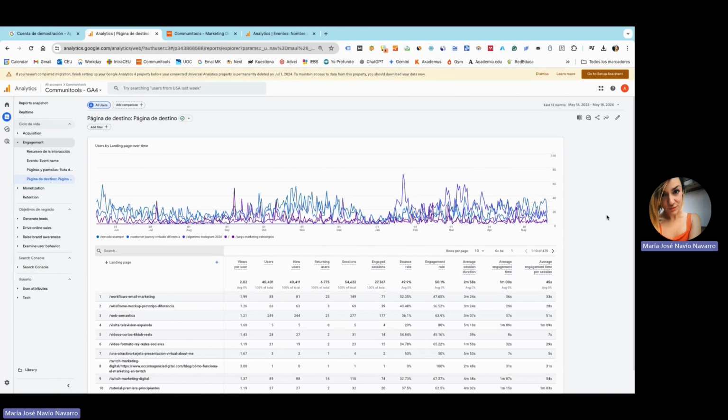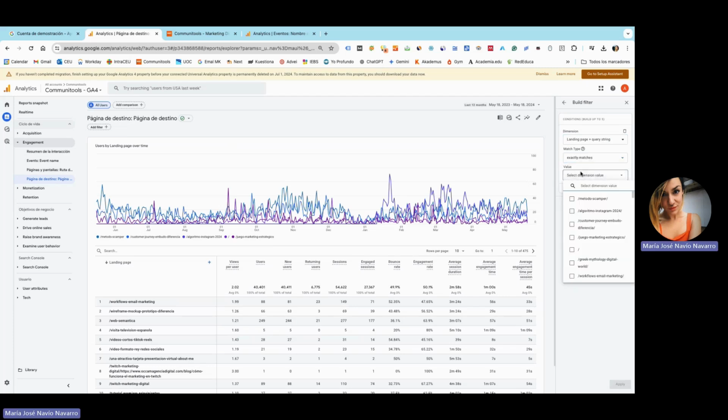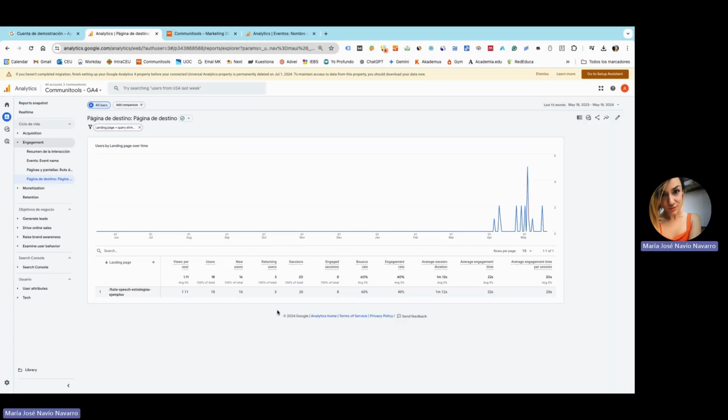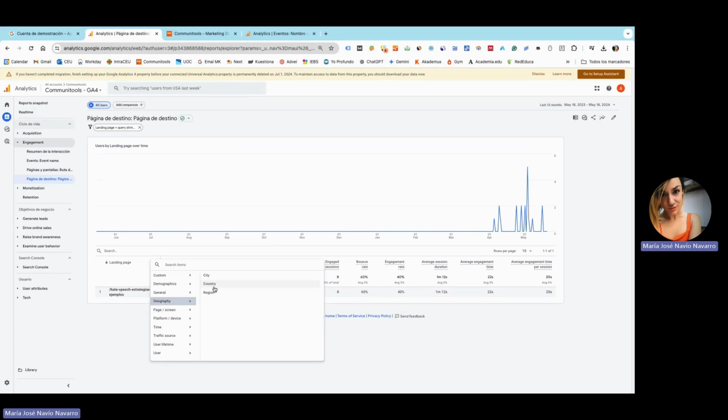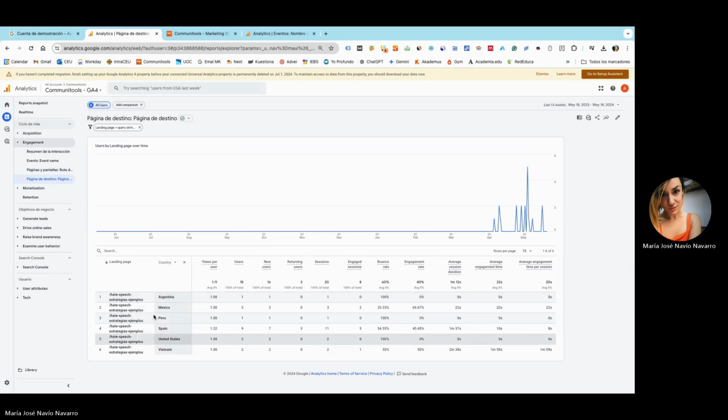Another way of gathering this information is, for example, by adding filters in which we can select a dimension, which is the landing page. We can have the exact match and we can include the specific value. In this case, we can apply this. And we are going to only see here this specific page, okay? And the same, we can add different kinds of values that we want to see per user, for example, the country of people visiting this, okay?